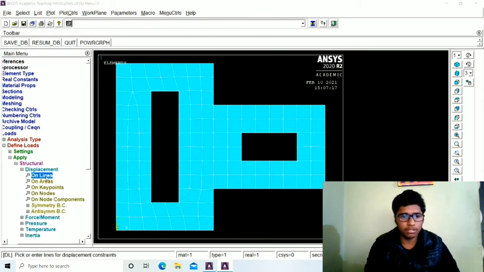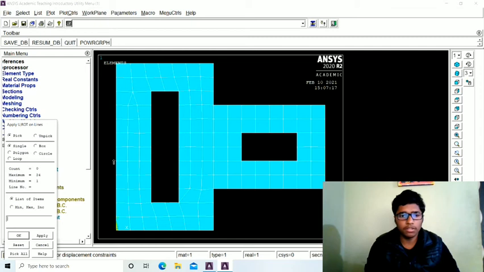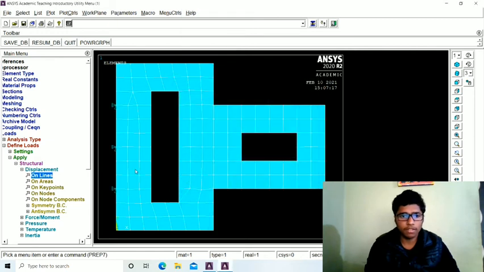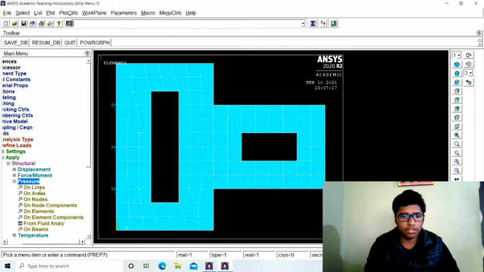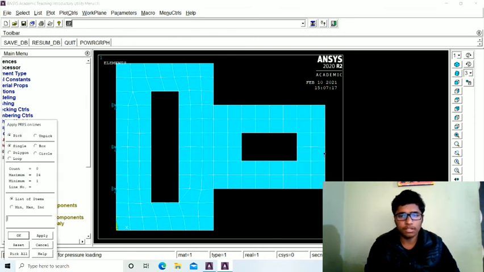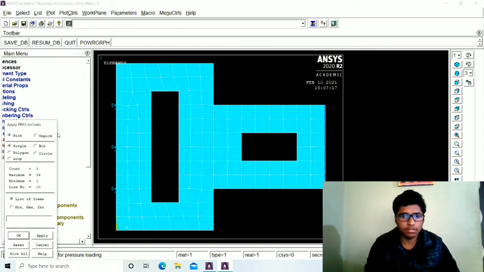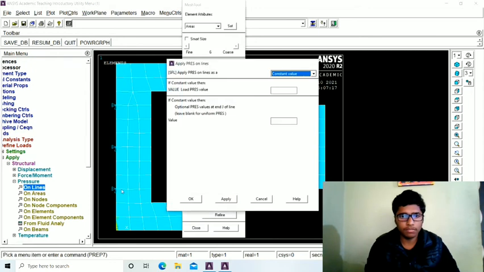then on lines, then select the left side of the rectangle, then click on OK, then click on OK. Now go to the pressure, then on lines, then select the right side of the rectangle, then click on OK. So the pressure value is -5 kN per meter square. Now click on OK.